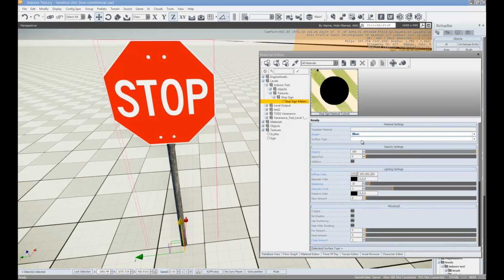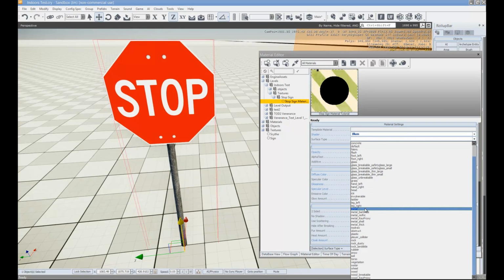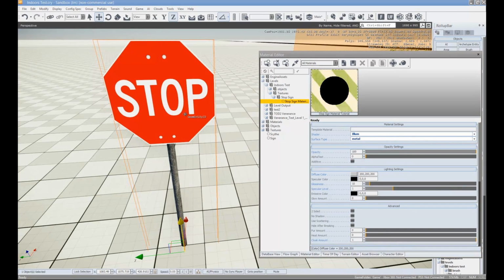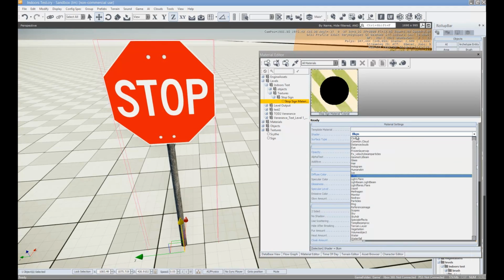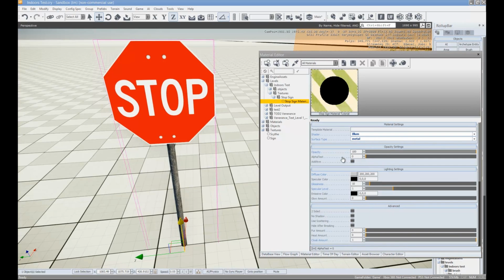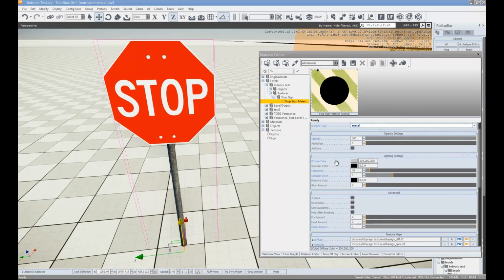So we want to set the surface type to metal, because this will allow it to have a metal decal once we shoot at it. You can set up anything else. Let's say your object is made out of glass, you'd use the glass shader. Illum is used for about 90% of the objects. Opacity, there's a lot of really cool things that you can use in the material editor.